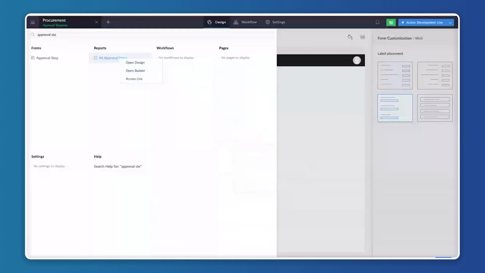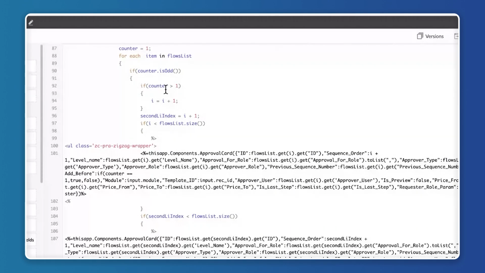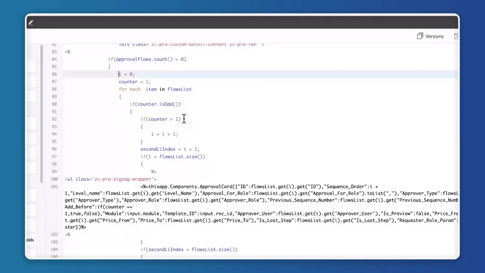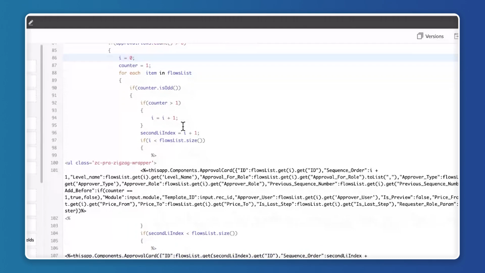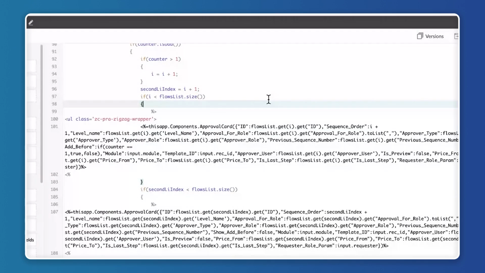So this is something we are mentioning over here, right? And below that, if the counter is greater than 1, the I that you have created over here is incremented to move to the next approval step, right? And once that is done, you have the second Li index. This second Li index is to set I plus 1 to track the next item in the list. Whatever item you have in your list, it will track the next item in the list, right? In order to display all of this information, we are creating the UL.